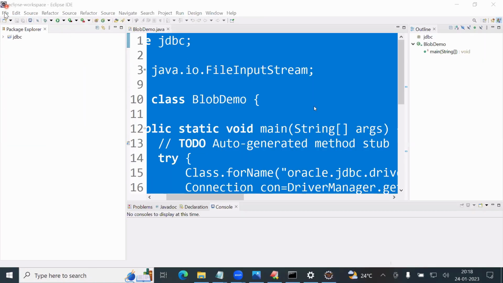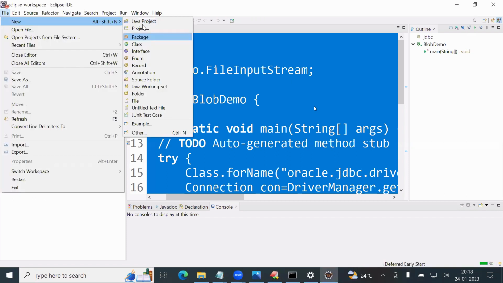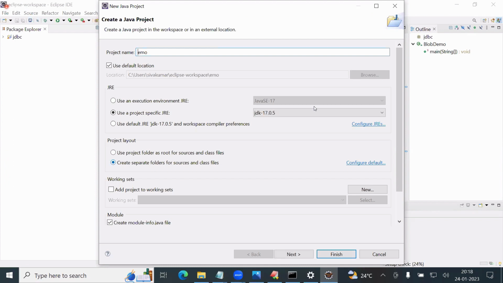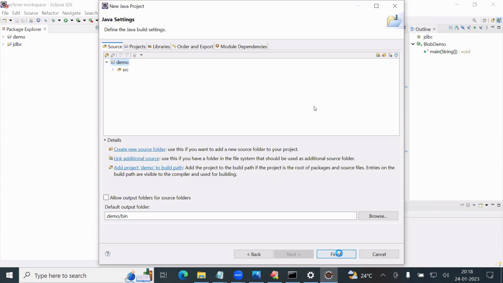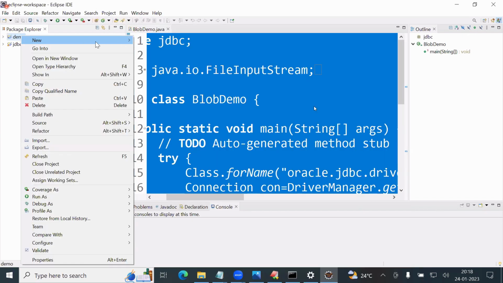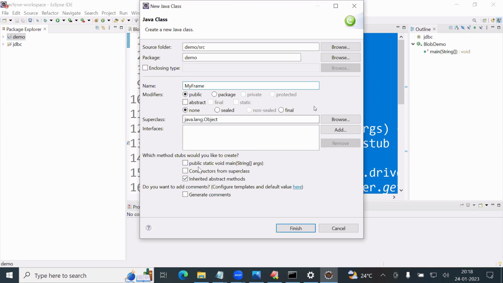Say file, new. Okay, one separate project I'll create, Java project. Something demo. Next. Finish. Now right click, new, one class. Suppose my frame. Okay. Now my frame. Here main method. Okay. Finish.